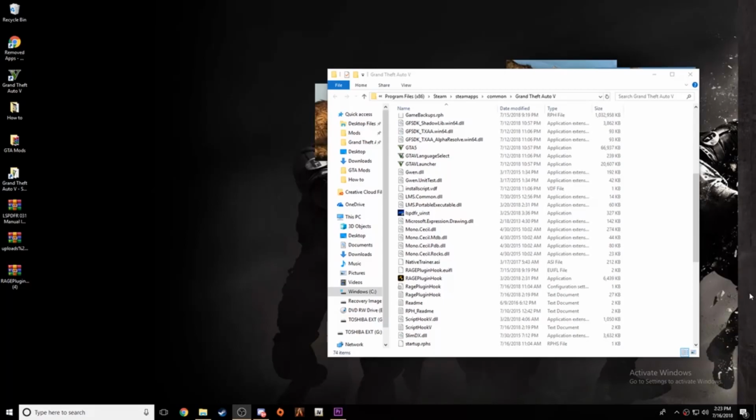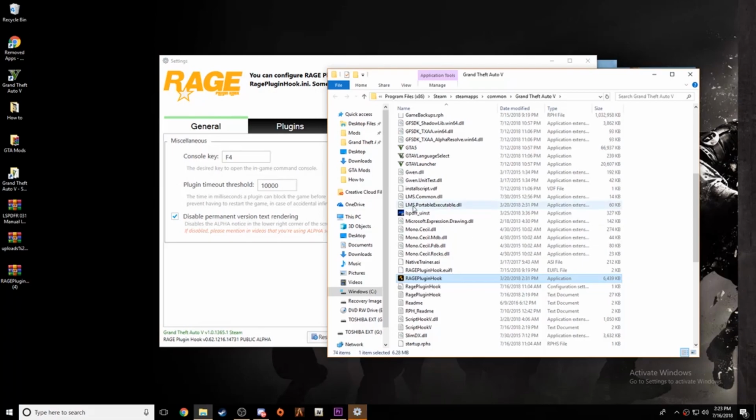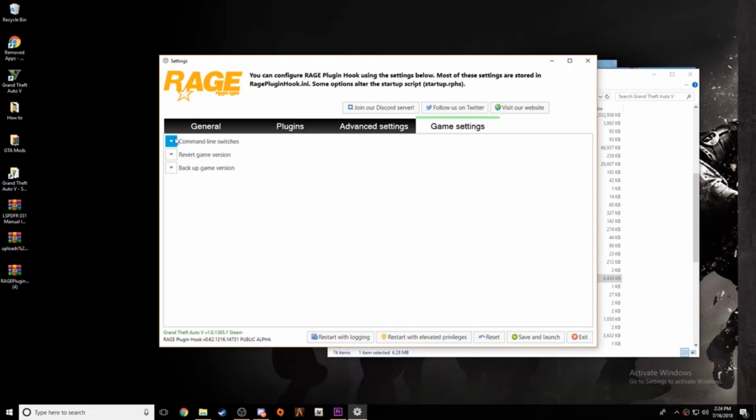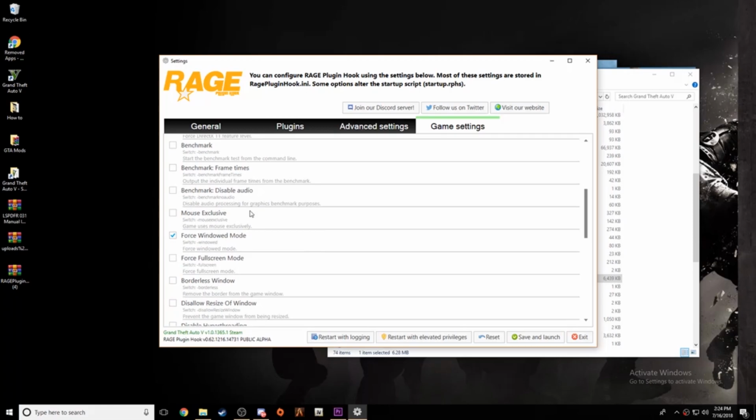If when you start your game it does not come up with the menu, X out of the game, go back to your folder, and launch Rage Plugin Hook again, and make sure you hold down Shift as it launches. It may take some time, but then a menu will pop up. And make sure you go back to plugins first and press load all plugins on startup because it re-unchecks it. Then go to game settings and command line switches and scroll all the way down until you see force windowed mode. Make sure that is checked and then relaunch the game.